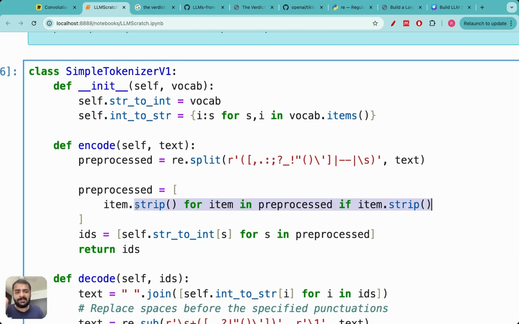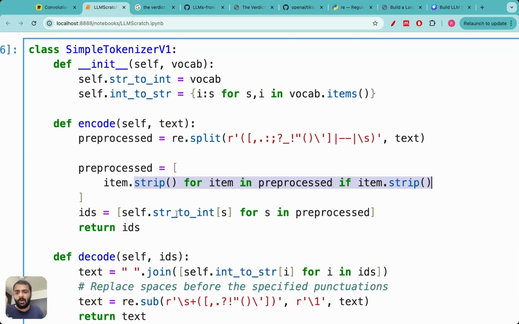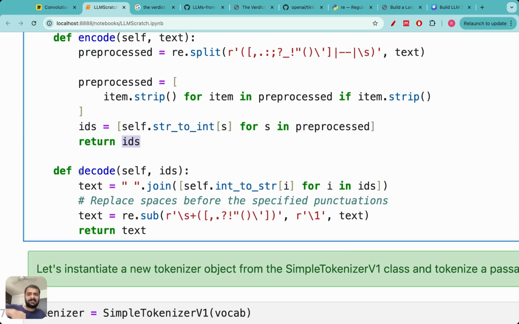We'll get rid of the white spaces. Then for all the strings which remain, we'll look up the corresponding integer in the vocabulary, and this method will return a list of token IDs. That's it. The decode method will do exactly the reverse.